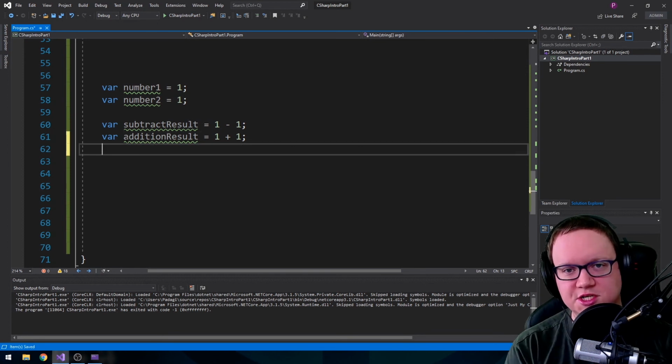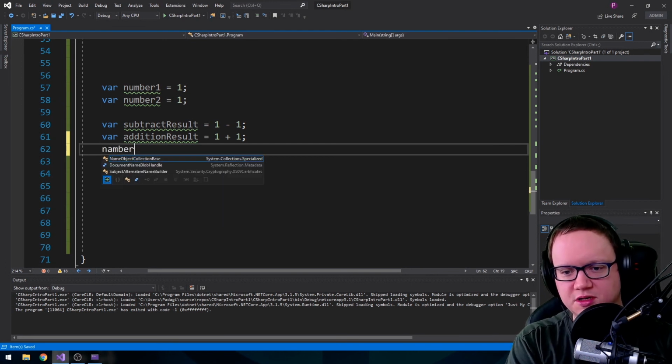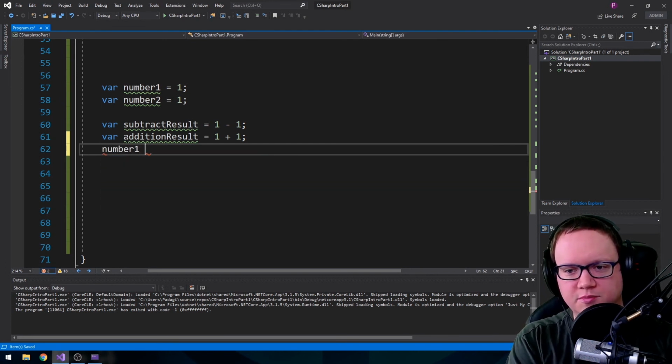One of the great things about C# is it also gives you access to some other fairly convenient operators. So as an example, we can go number one plus plus here, like this. What's going to happen is number 1 will be incremented.